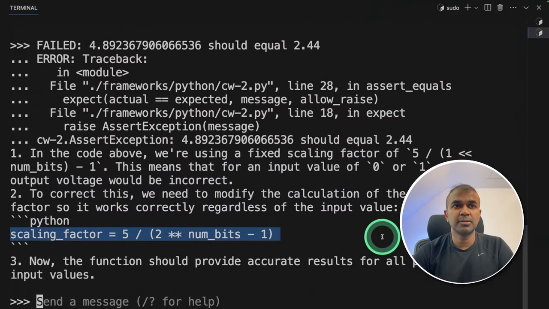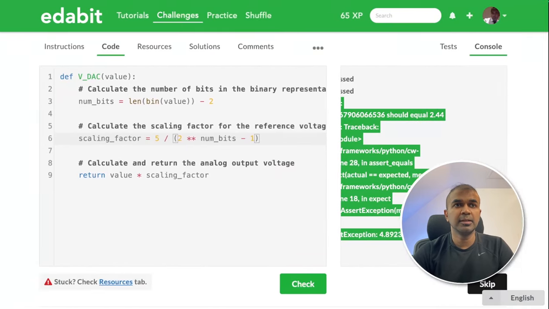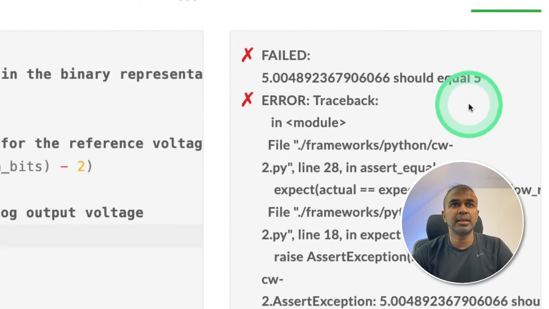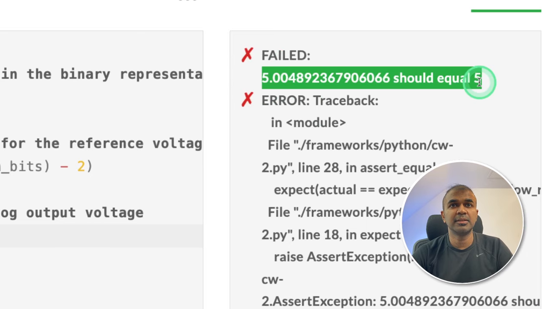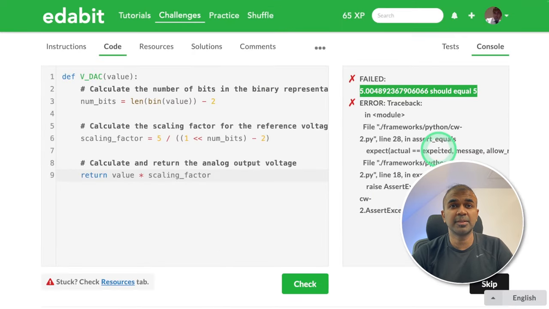It's a fail again. So I'm going to try that again. I'm going to copy it again. I can see it says failed, but still the value is similar, so I give it a pass.